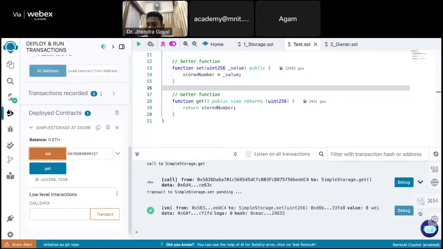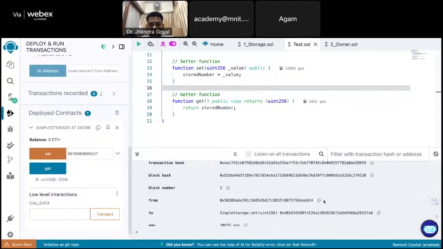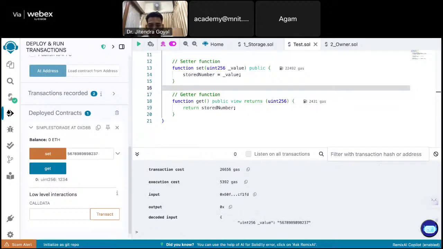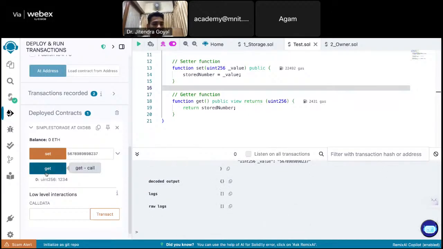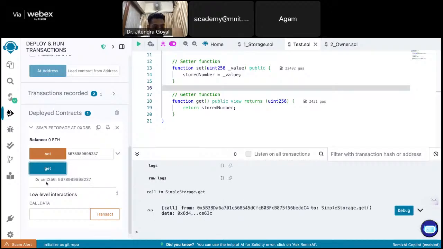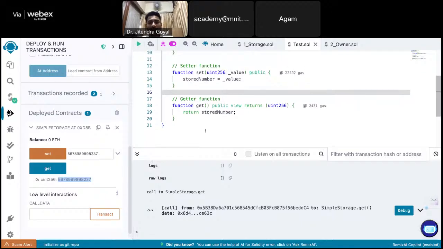Okay. When I check this, the new value is stored here. When I call the get function, the same value is again retrieved here. Okay, so this one is our set and get function. I think this one is clear to all of you. If you have any doubt, you may ask.